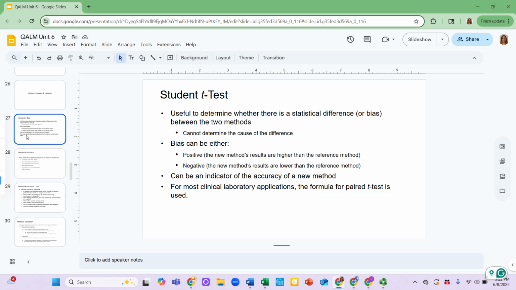Bias can either be positive, where the new analyzer or the new method's results are higher than the reference method, or negative, if they're lower than the reference method. It can be an indicator of the accuracy of the new method. For most clinical laboratory applications, the formula for paired t-tests is used. So I'm going to show you a data sample.